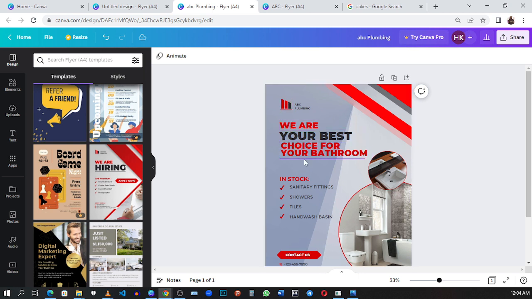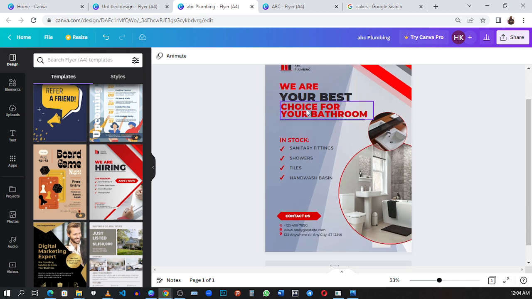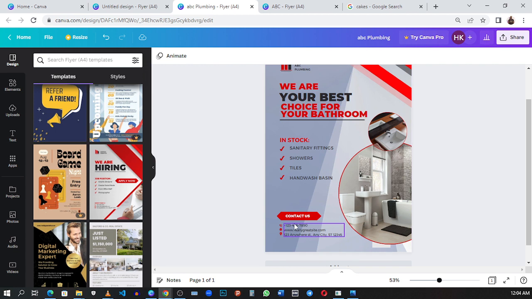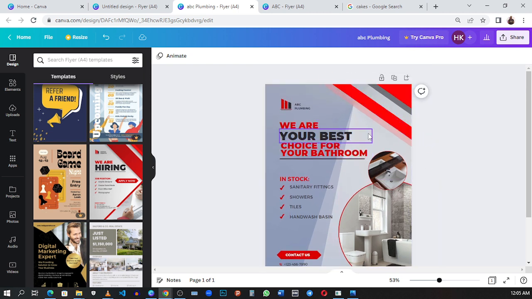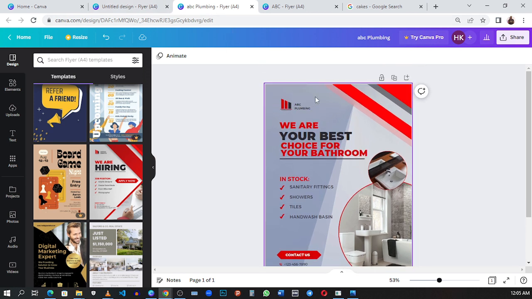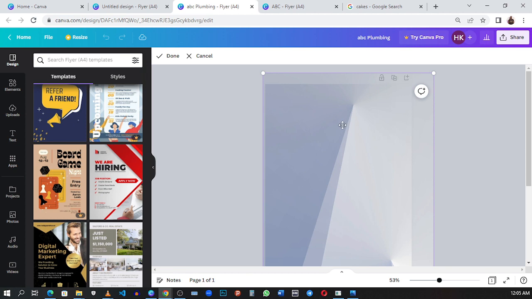So if you can look at this, you see it has a particular color, and then the arrangement is also in order. It has a call to action, contact us, and then all the contact information. It has what they do and all that. So we are designing a flyer like this. When we are done, we'll also design another flyer. So let's start this. Now you can see I changed the background and then put a different background.